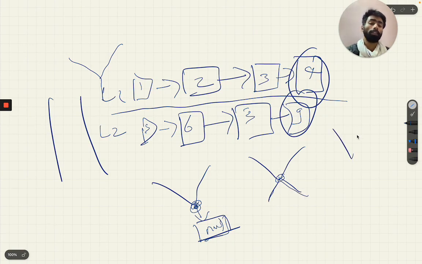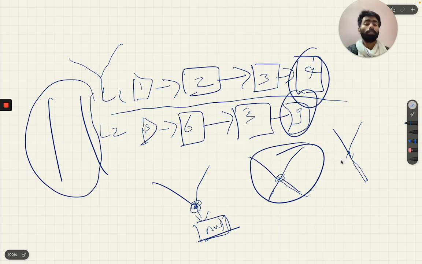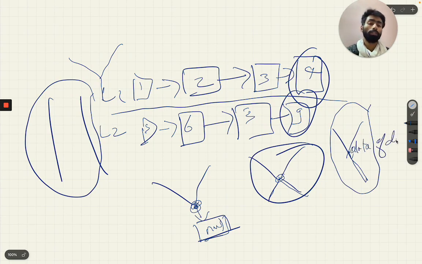So we have to find in both linked lists the point where these two intersect, and then they follow the common path. If not, then we will return null. In this case we will return null. In this case we will also return null, and in this case we will return the data of the node, and in this case also we will return the node data.